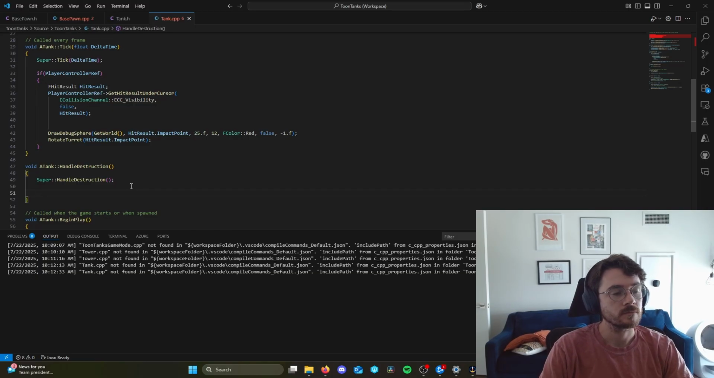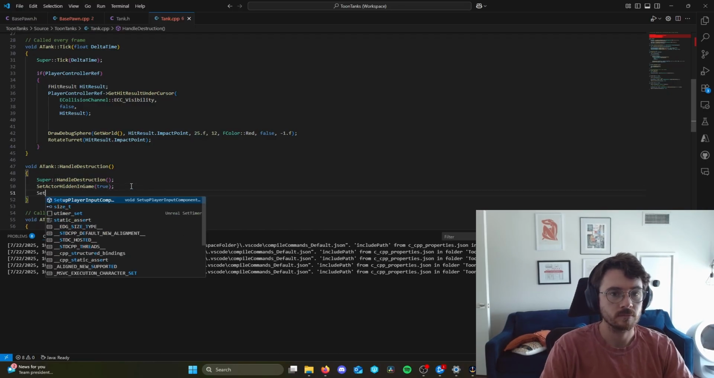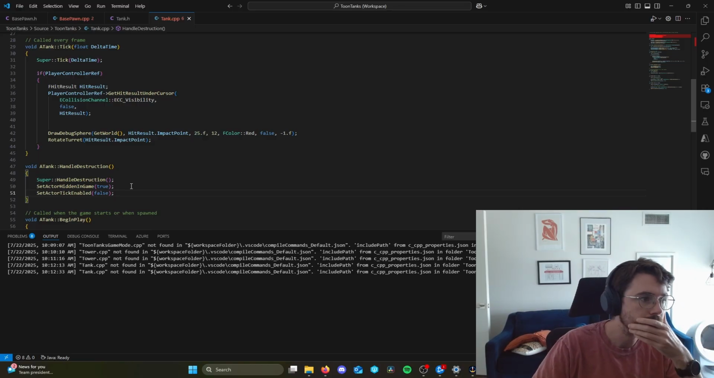So to hide the tank, we can call a function called setActorHidden in game. And this will take a boolean, and if we pass in true, then we will effectively hide the tank. Now I'd also like to disable ticking, and there's a function for that as well. It's called setActorTickEnabled. And for this, I'm going to pass in false, which will disable ticking for the tank. So that takes care of our handle destruction function.